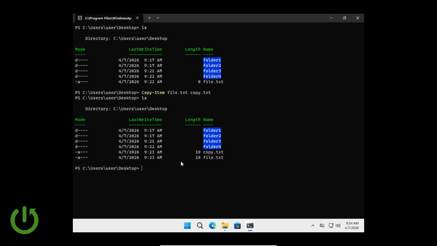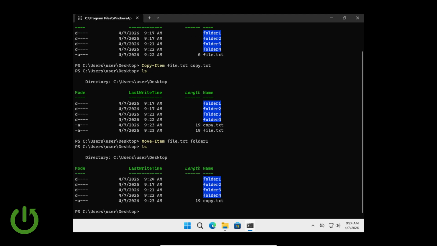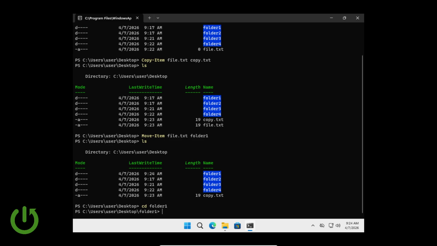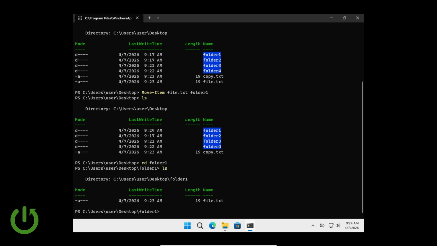Now, how can we move files? We can do it by Move-Item. So Move-Item, and for example file.txt into maybe this folder 1. And now, as you can see, we don't have a file.txt right there, but we can go into the folder 1, and inside this folder we will have a file.txt. So this is how you can do it.